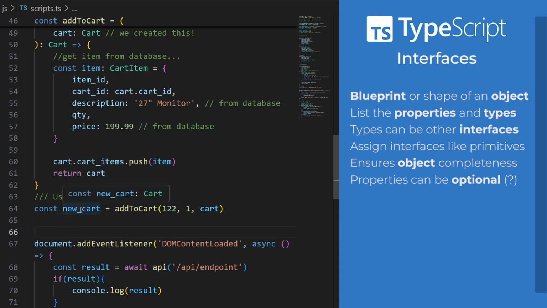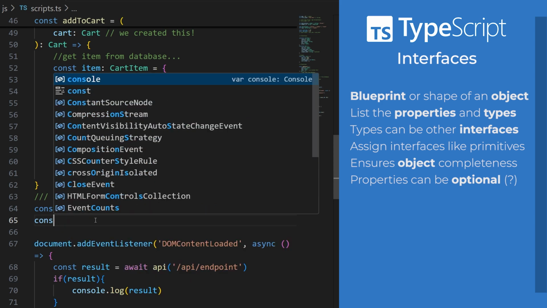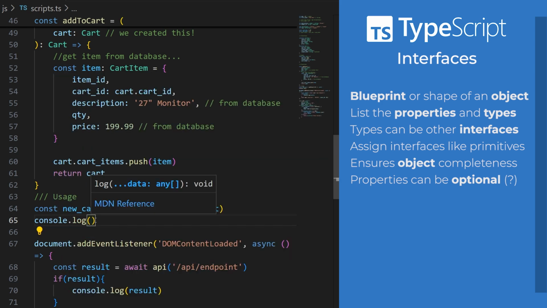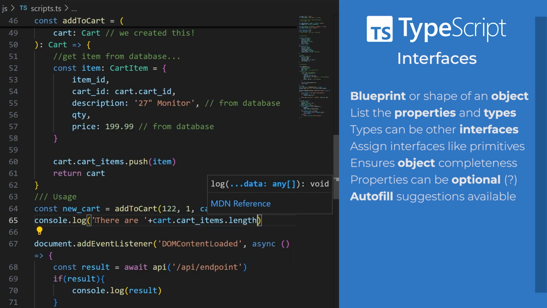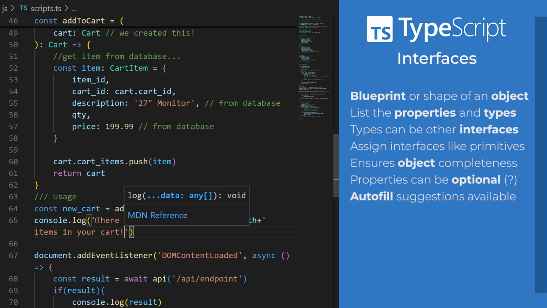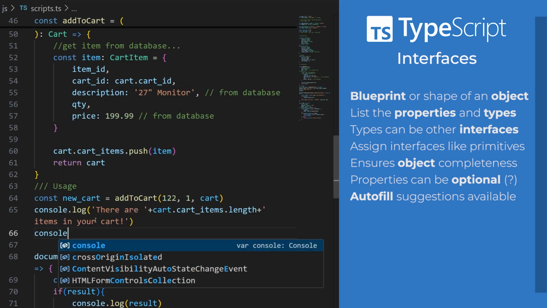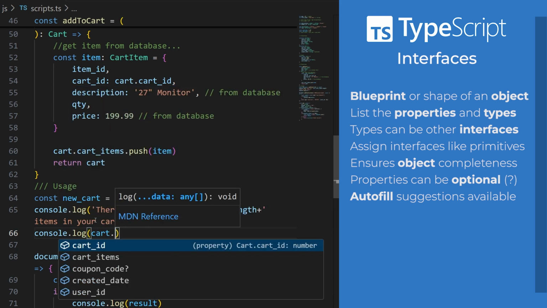And notice if we hover over this new cart object, it already knows it's a cart type. We don't have to define it with the colon cart. That is because of the return type we just added to that function. Plus, if we try to use this object later, our autofill will work the way we expect for cart types. Also, if we tried to reference a property that doesn't exist on accident, we'd get an error.